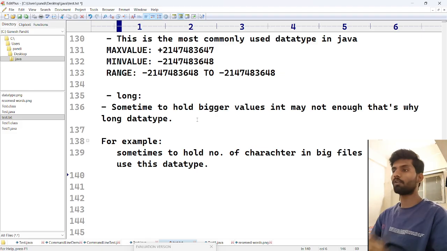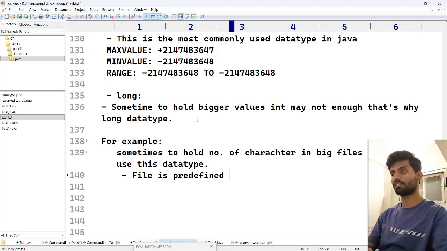For example, I have one big file, and in that big file a number of sentences are present, and I want to know the length of that particular file, meaning how many characters are present in that file. Then there is one method we have, the method name is length. It is in File, which is a predefined class. All this we will study in coming classes.